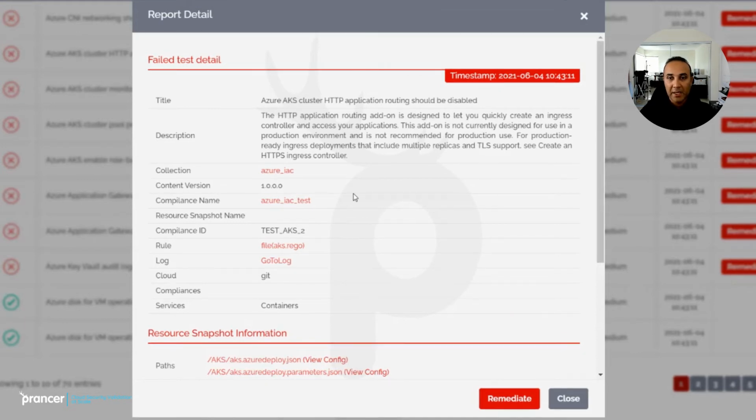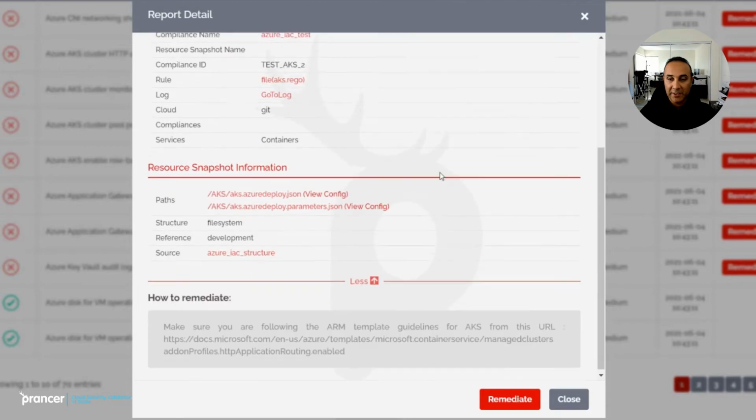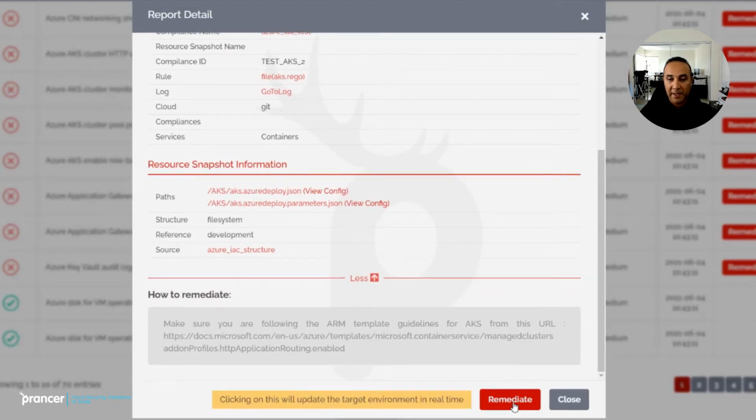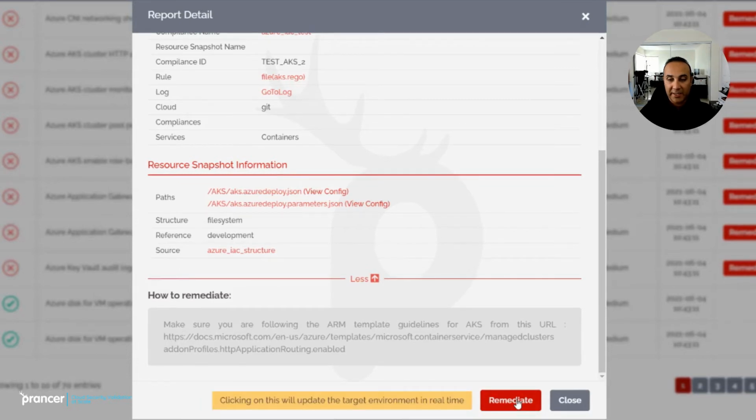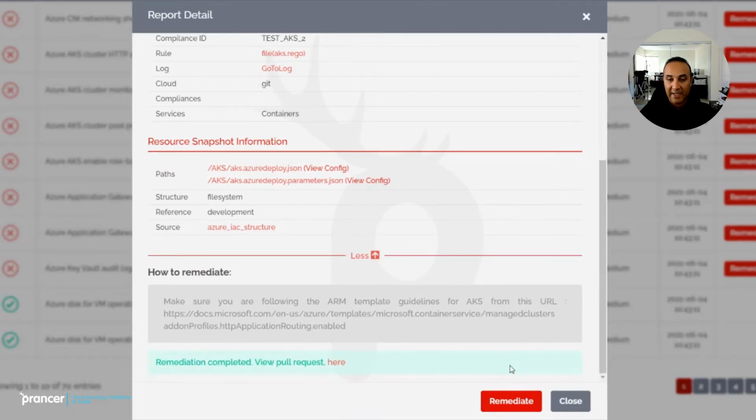So let's say this is a problem and you want to fix it from the Prancer interface. There is a remediate button available for you, and when you hover over the button, you can see that clicking on this will update your environment, which is in this case the GitHub. I can say, okay, that's fine. I can click on the remediate button, and what it does is fix the problem on the repository and file a pull request, a PR, on behalf of the user, and then put the link here.